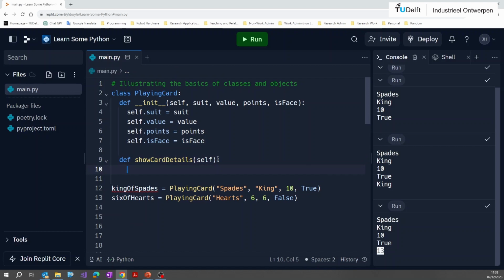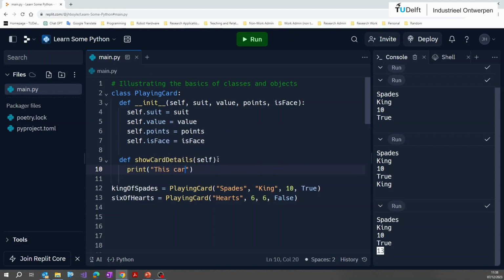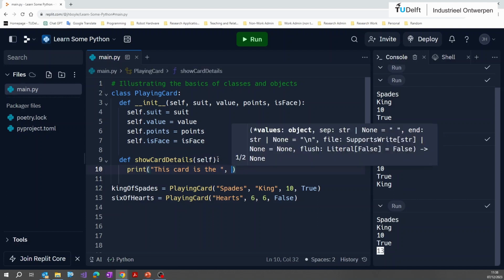All right, so let's print this in a slightly more formatted way. So print, okay, let's go. This card is the, then a comma. So in a print statement, you can do any number of things separated by commas, and it'll just do them all together. Okay, so this card is the.